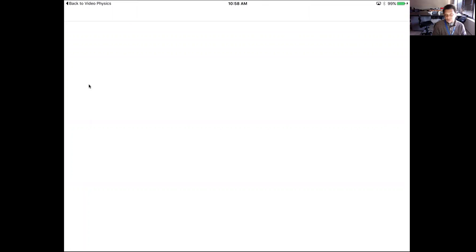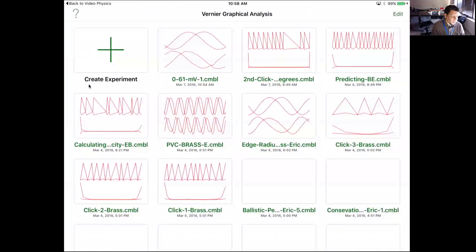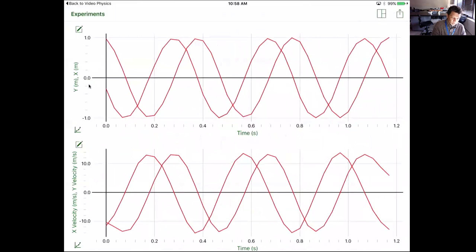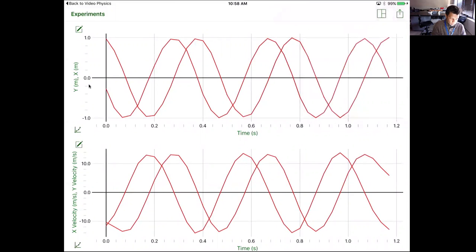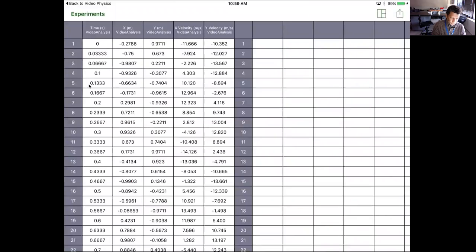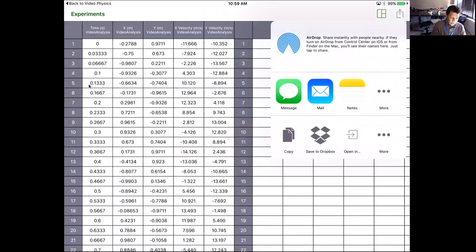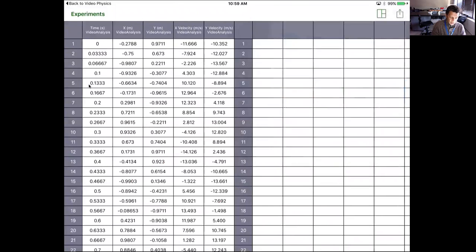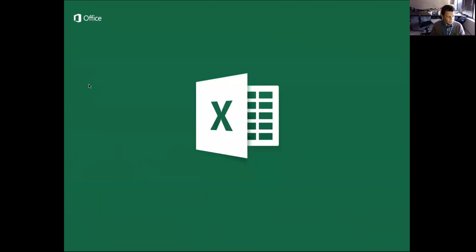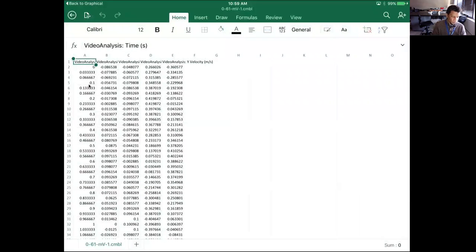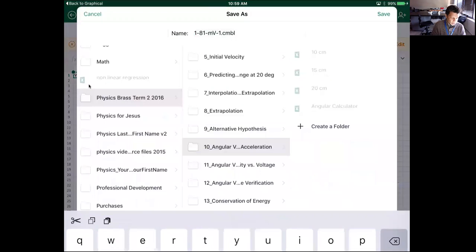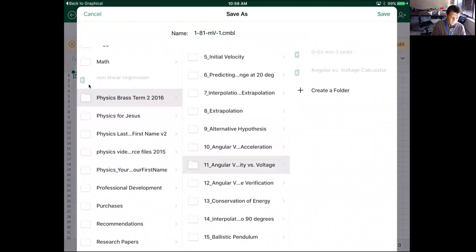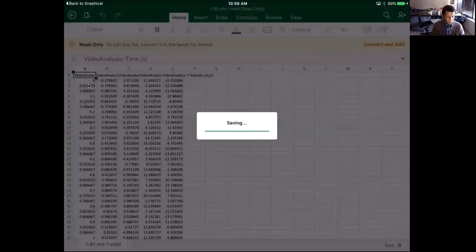Graphical, change it to a table. And then share this with Microsoft Excel. So let's convert and edit and put this into the appropriate folder. Easy, isn't it?